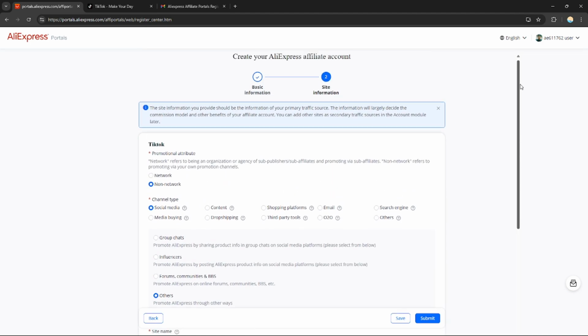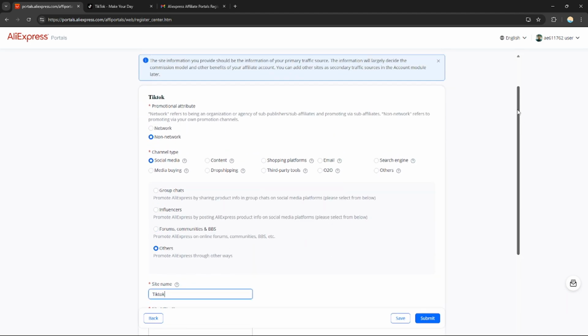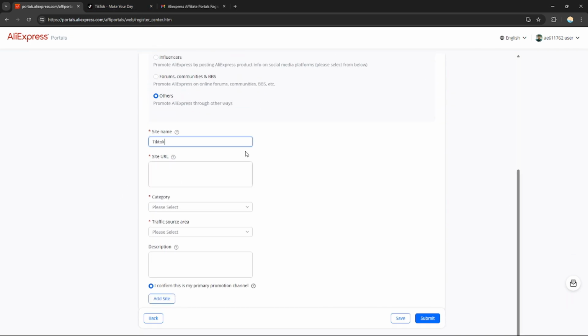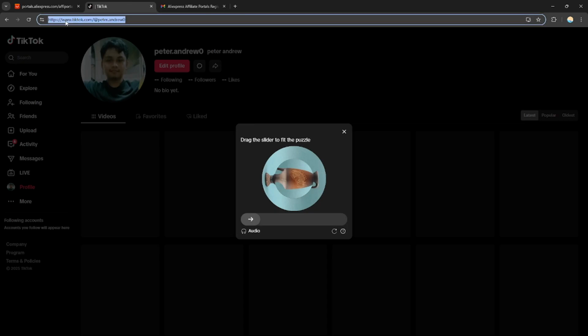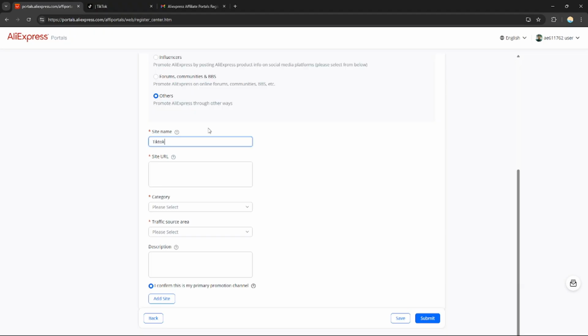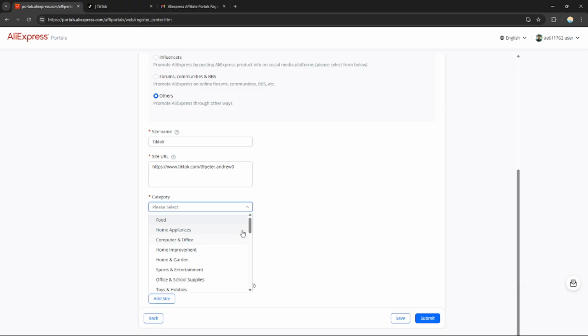Well, if you have a website, you can use your website, not TikTok. But for now, I'm going to use TikTok as my site. For the category, choose the category, for example, apparel accessories, the one I'm selling.